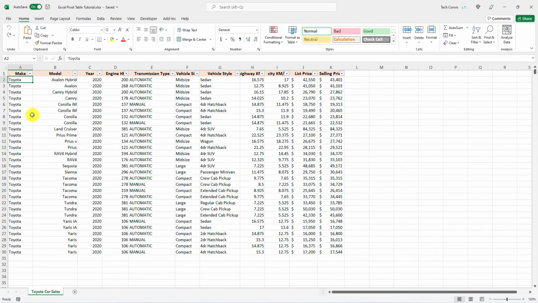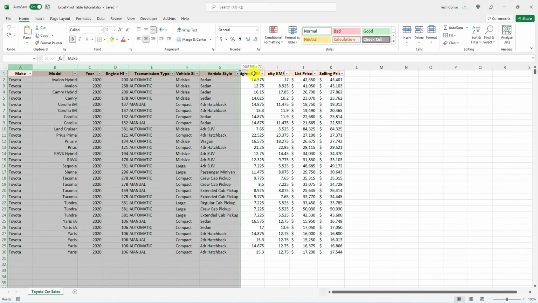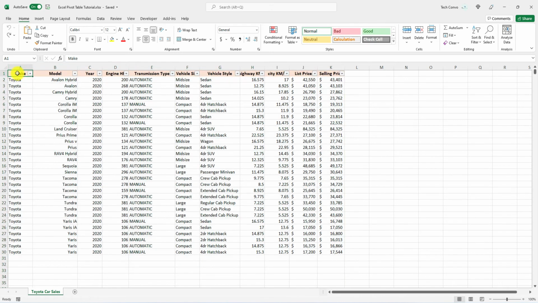Now I'm using a car sales example here with columns such as the make of the car, the model, the year, engine horsepower, transmission type, vehicle size, vehicle style, highway kilometer per liter, city kilometer per liter, list price, and the selling price. So column A to column K has our data, and we'll work with this data to create our pivot table. Even though this is a small data set, keep in mind that pivot tables will work on thousands of rows and thousands of columns.